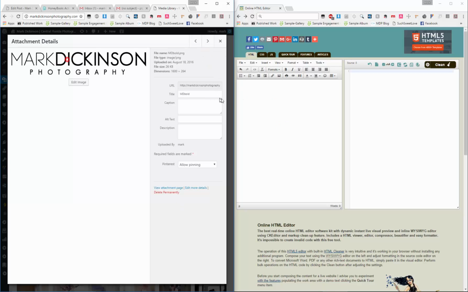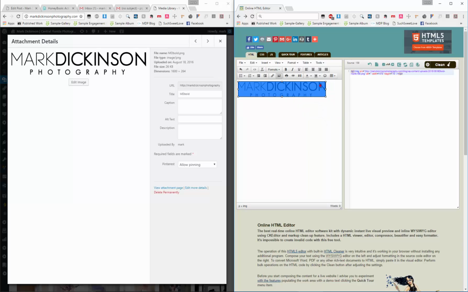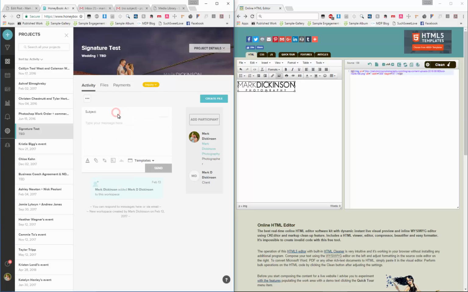So here, you're going to take this image, simply right-click on it and copy, come over here and paste, and I did a Control-V or Command-V. Now, this image is constrained, so all you're going to have to do is resize it to your liking. About 300 is going to be good for the sizing for most emails. So we're going to leave that up on this left-hand side, go back over to the Honeybook account, and I am going to type a quick message.